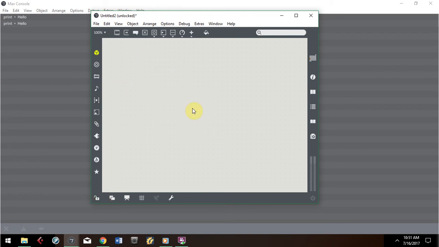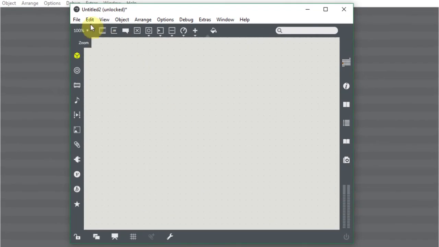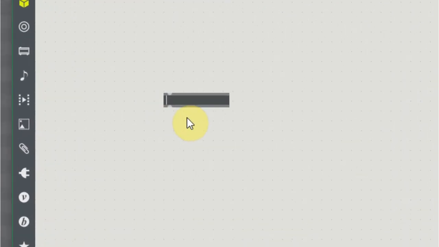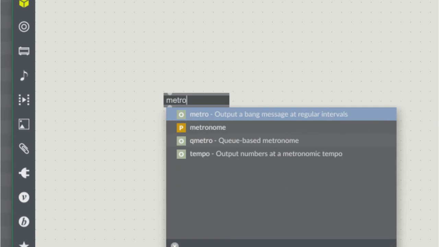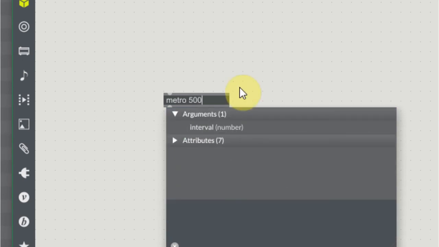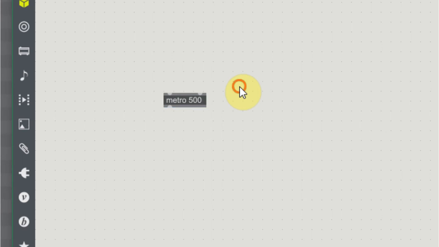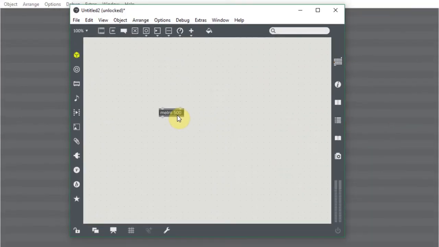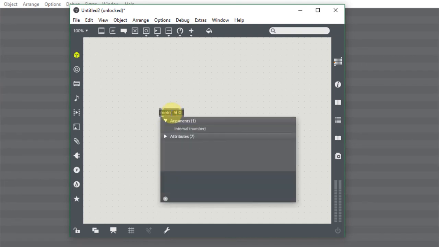Put a new object. You can do this by either dragging the object icon in the objects bar on the top of the patcher or by pressing the letter N on the keyboard. The new object will appear and a text cursor will be blinking inside of it. Let's create a Metro object. Write Metro space 500 and press Enter or click outside of the object. The name of this object is Metro, and 500 is an argument that tells Metro to send a signal every 500 milliseconds. If you made a mistake, no problem. You can edit the object's name and arguments by double-clicking on it.